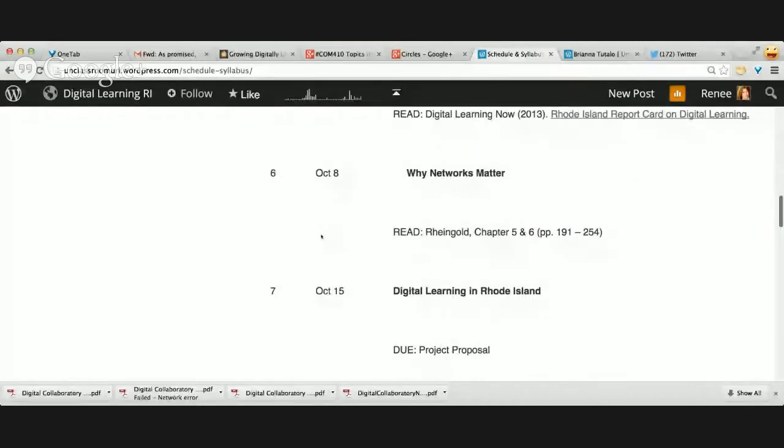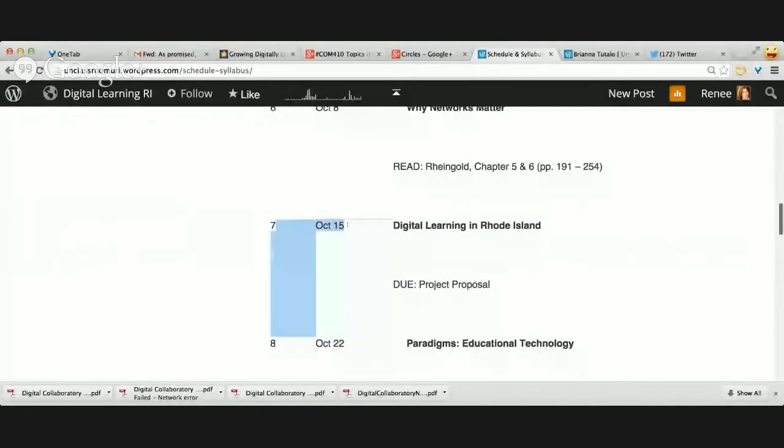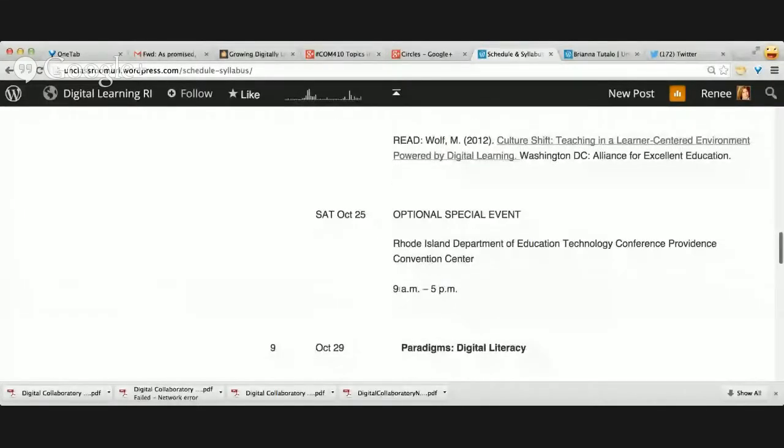Then we move through the semester. By October 15th, I'm going to ask that you and your partner create a proposal for a specific project that you want to develop together, and that'll be based on what you learn in the first couple of weeks of class.